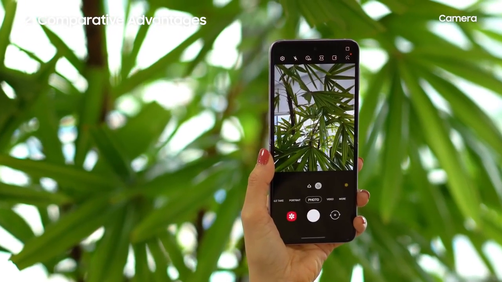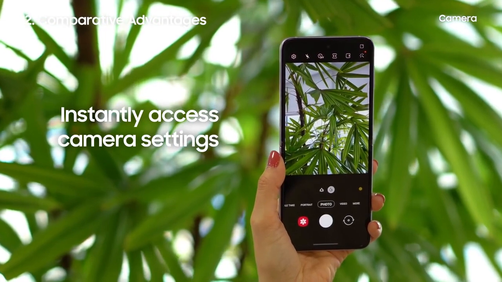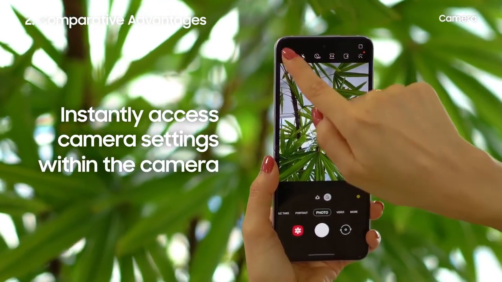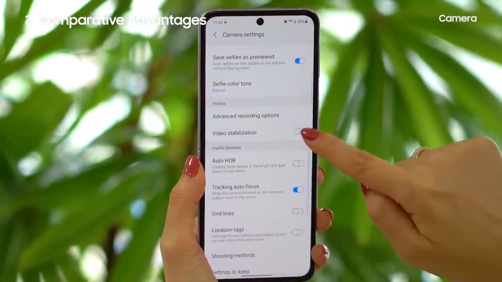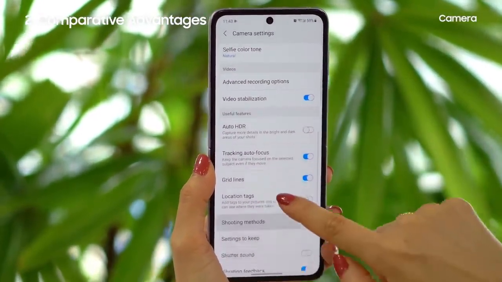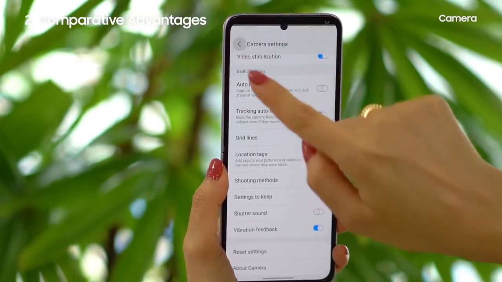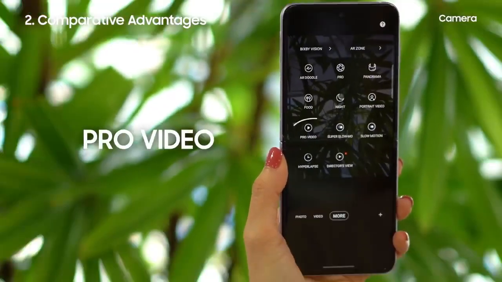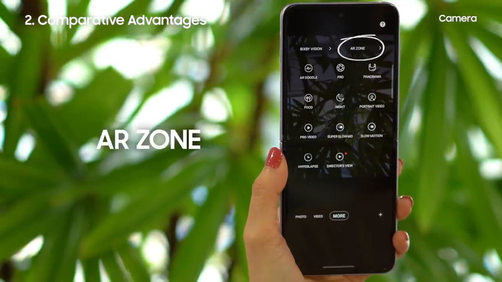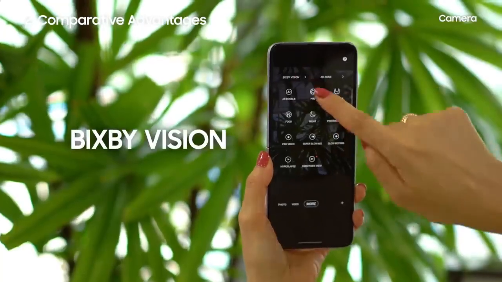Unlike iOS, One UI lets you instantly access the camera settings within the camera app. So if you want to change something while taking photos, there's no need to exit the camera or have to deal with any extra steps. There are also more camera options within the camera such as Pro Video, AR Zone, AR Doodle, and Bixby Vision.